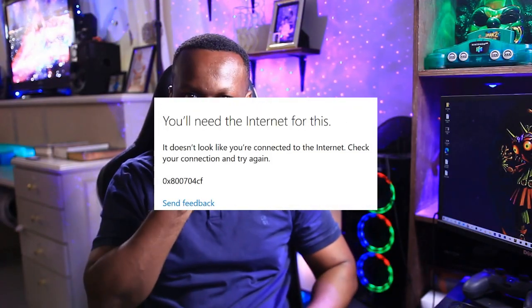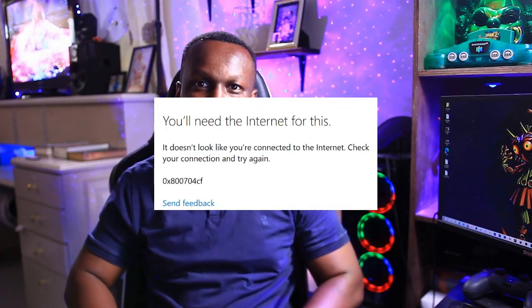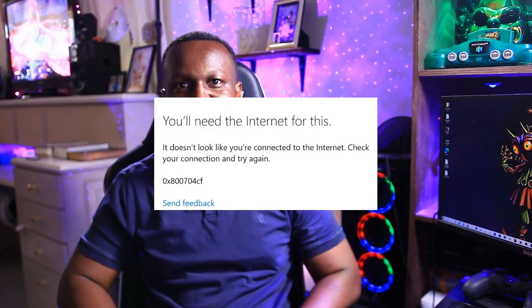You open Microsoft Teams or OneDrive, try to sign in, and you get this message. The message says, you need internet for this. It doesn't look like you're connected to the internet. But here's the thing. You are connected to the internet. Everything else is working fine. So what in the heck is going on?